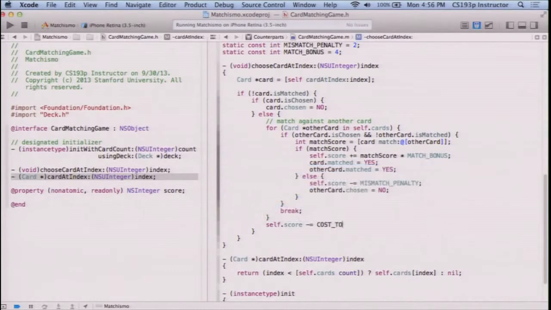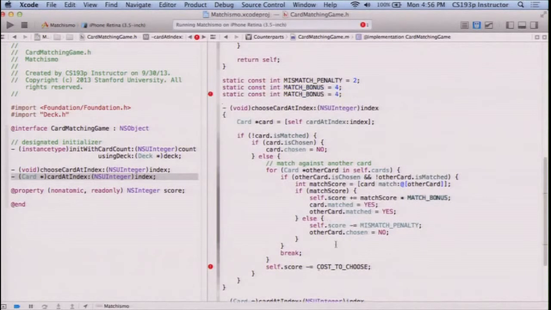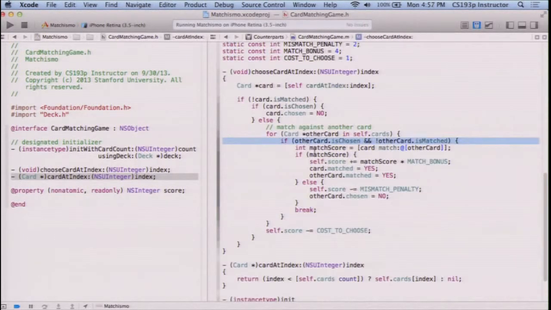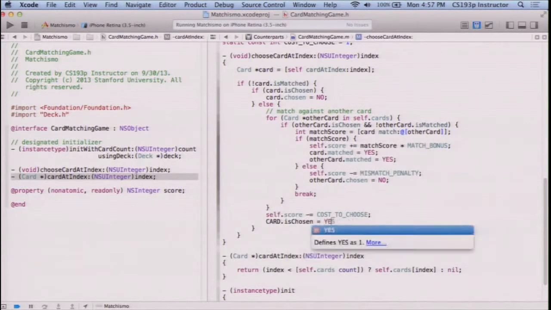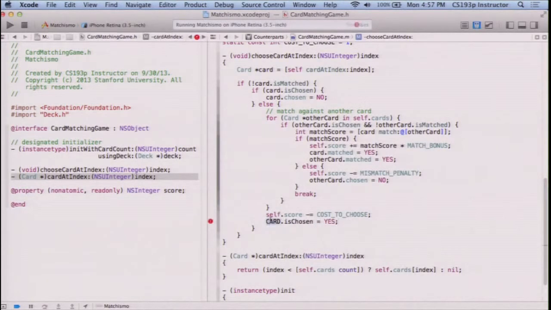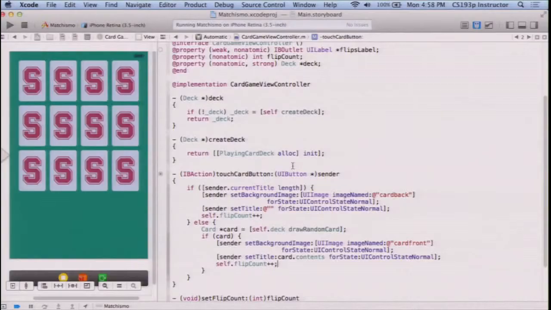Make a cost to choose, and I'm going to make it be 1 point. Okay, that'll be inside this if because we only break out of this for when we find another card. Good. I want to mark this card as chosen. And sorry for the caps there. Okay. This card, whoops, not is chosen, chosen. This card is chosen after we've done all this. And I need to use this logic in this thing.